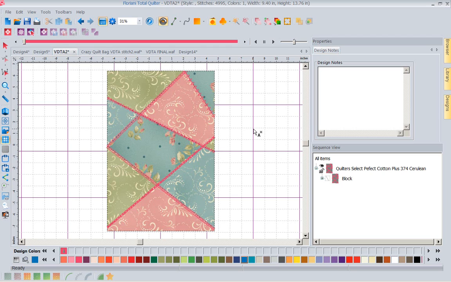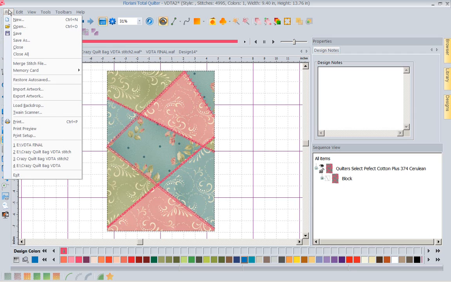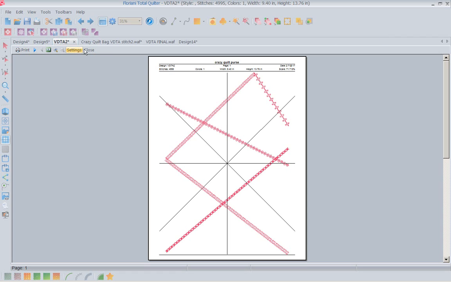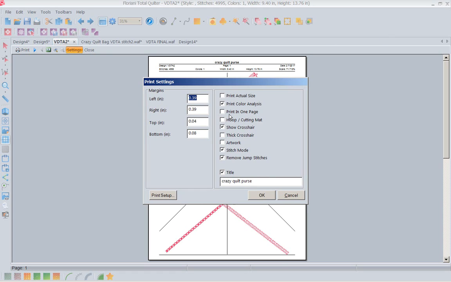But now if I wanted to print this and be able to see the fabrics in it, how would I do that? I'm going to show you, because remember these fabrics are not artwork. So if I just went to File, Print Preview, and I'm going to come in here and go to my settings. I don't want the color analysis.